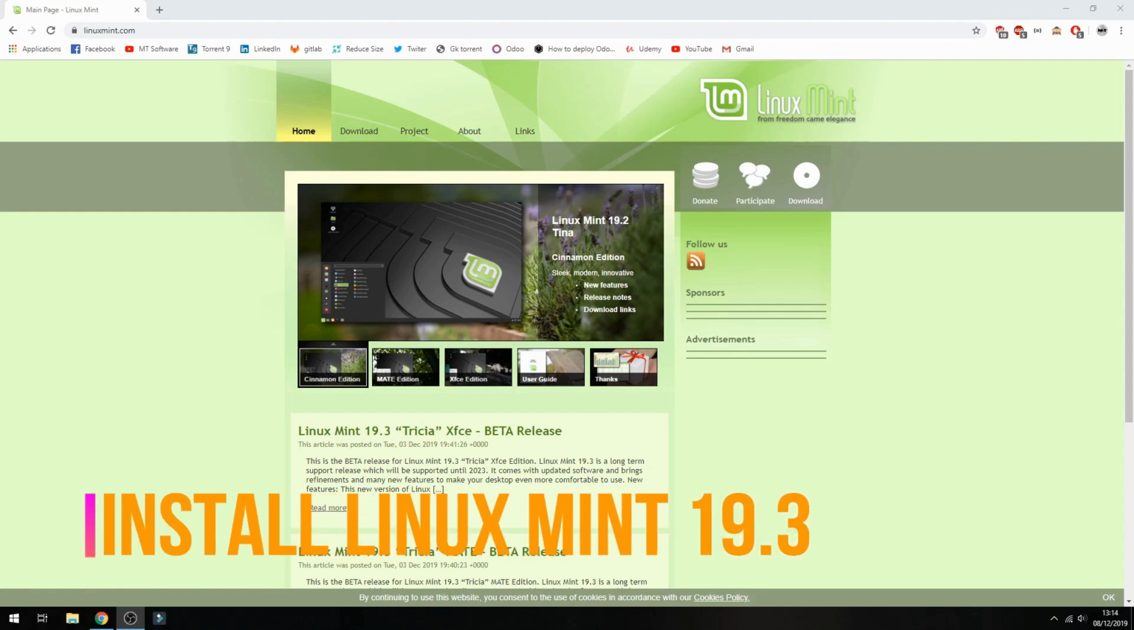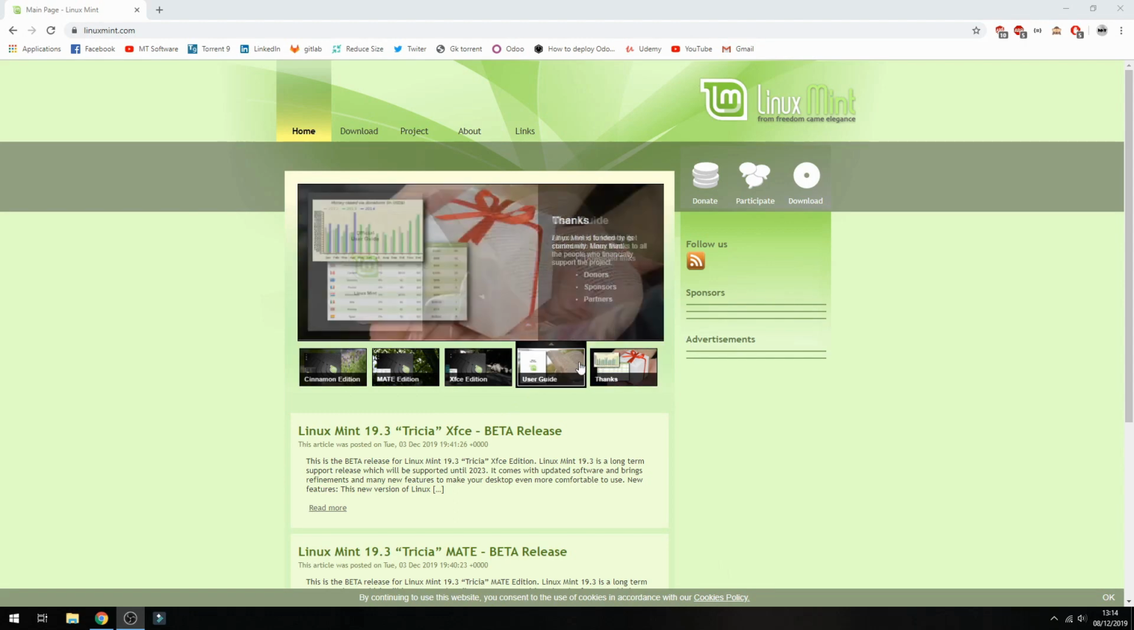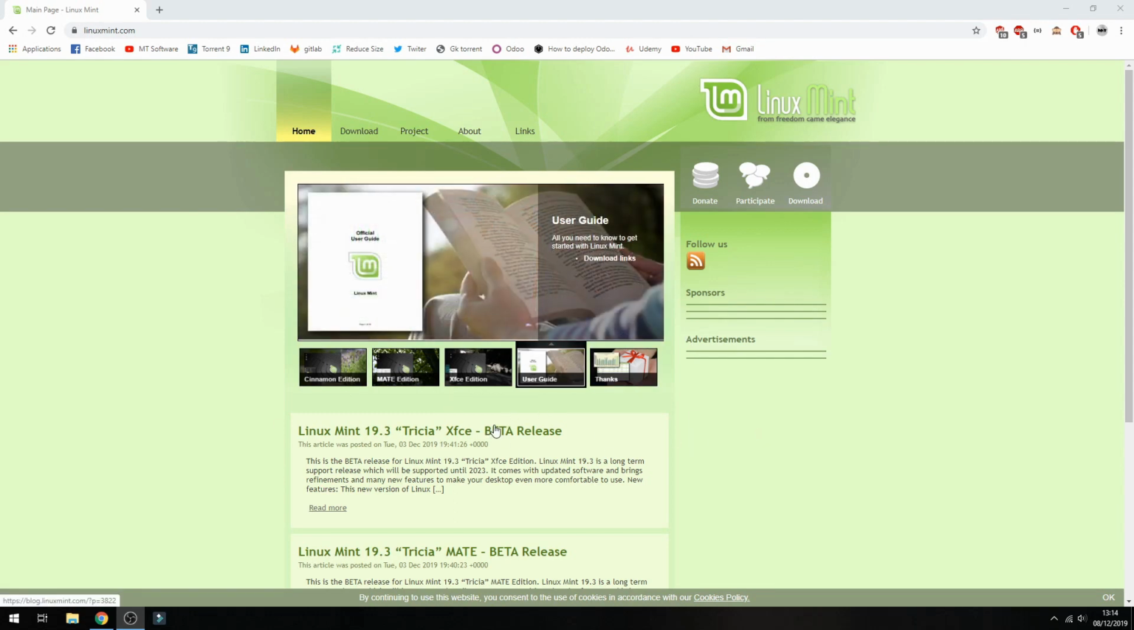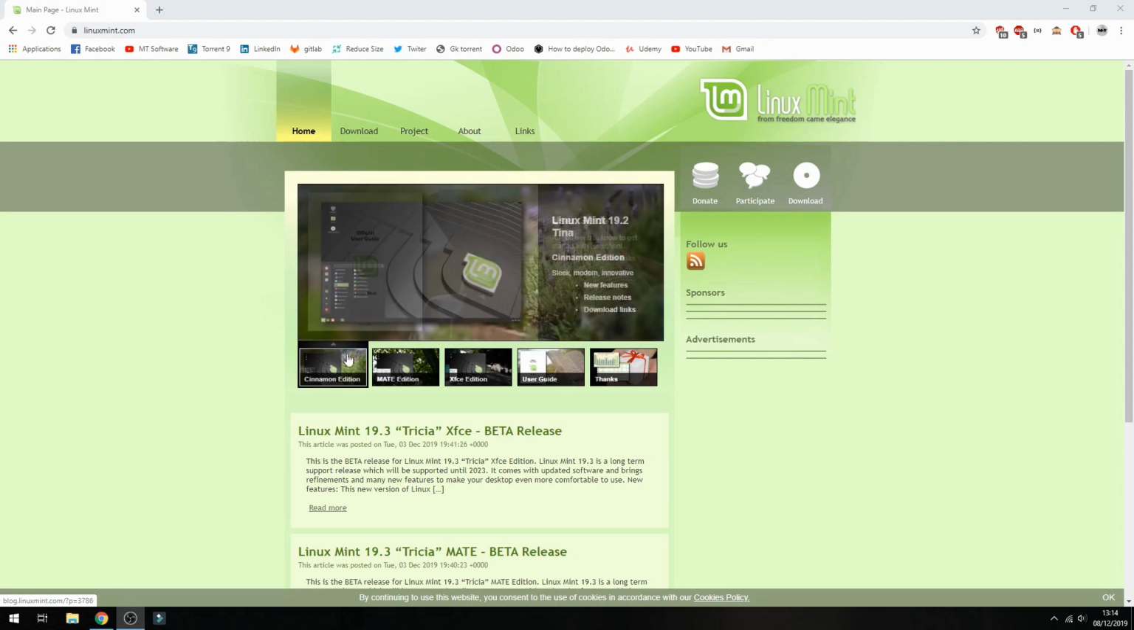Hello, we will see together how to install Linux Mint 19.3 Tricia. This is the beta release. This is not the stable version, but you can apply the same steps from this video when the stable version releases. You will just change the ISO image.